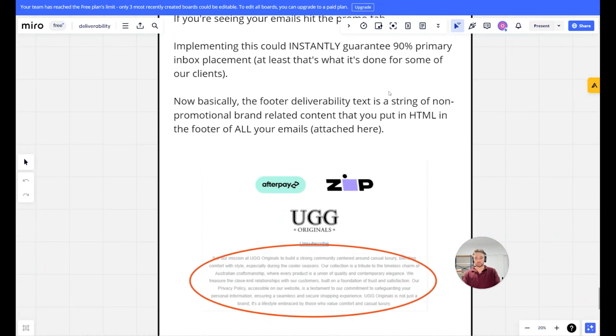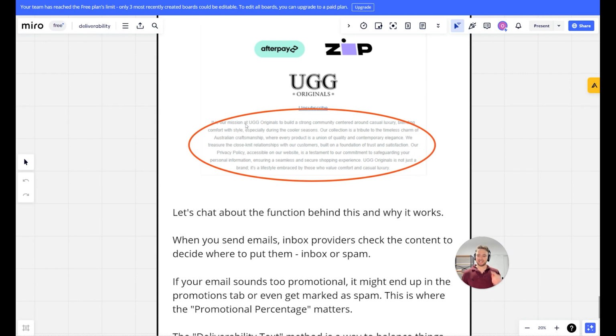Now, basically, the footer deliverability text is a string of non-promotional brand-related content that you put in HTML in the footer of all of your emails. So here is an example. So we can see it's mission statement stuff, privacy policy stuff, everything sort of about the brand. It's branded content, nothing to do with the selling.